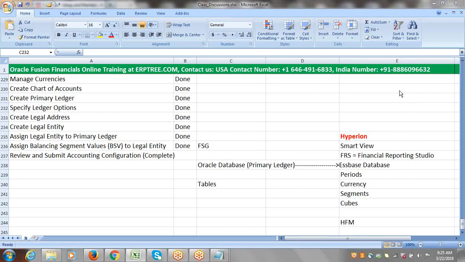Say you have, I'll say, 8 branches where you are running the business. Each branch you may treat as a separate operation. In that case, you will be creating 8 balancing segment values. Under each registration, you may have two branches, maybe different businesses or the same business, different branches. Accordingly, you can map those balancing segment values with the respective legal entities.